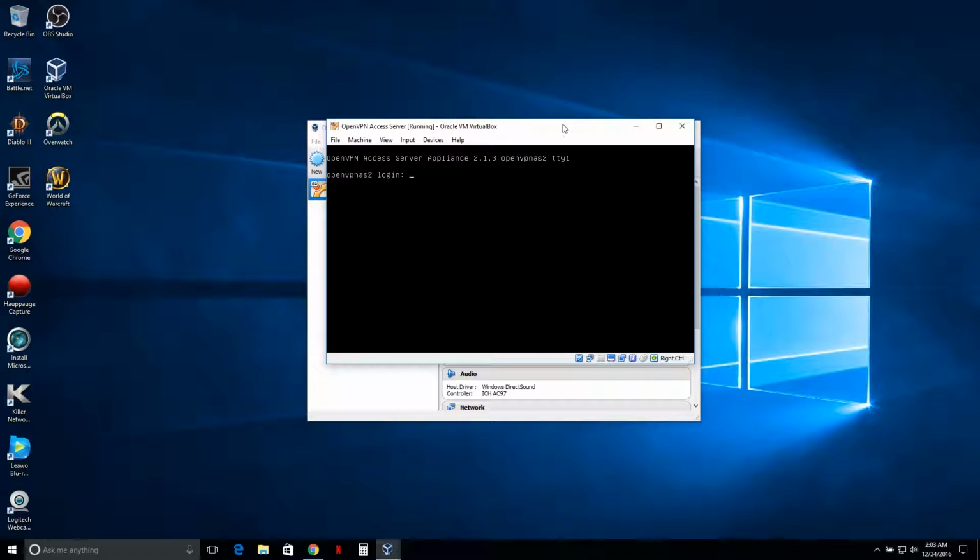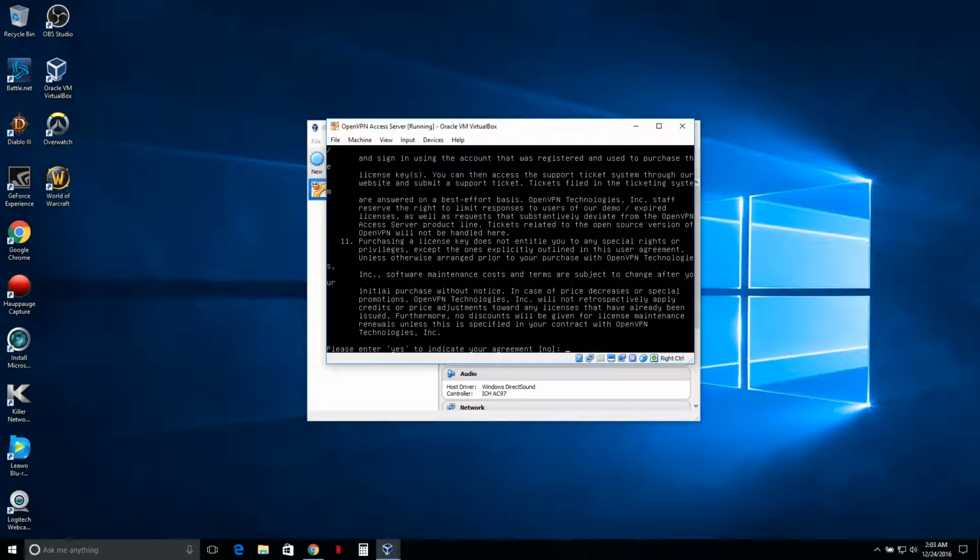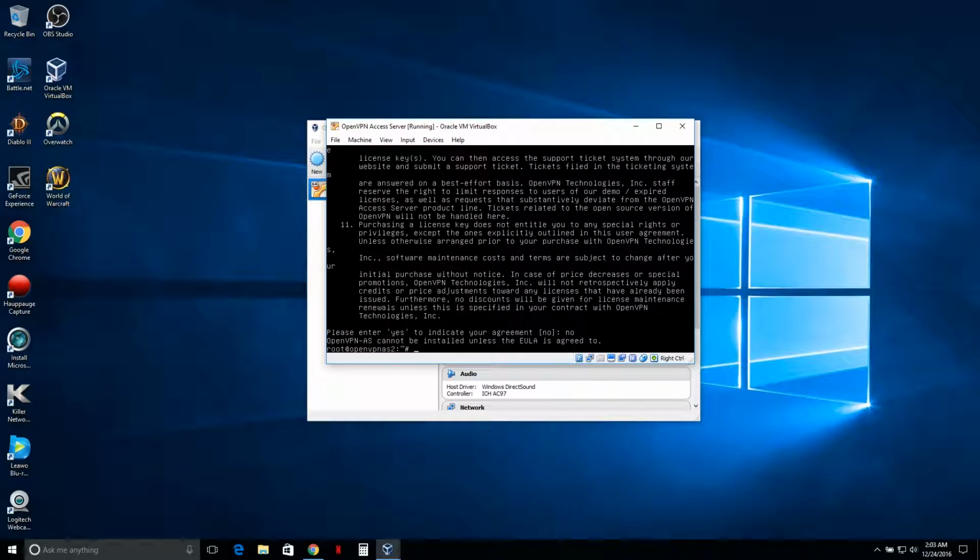Okay, when that boots up, we're going to go ahead and log in as root. And the default password is OpenVPN-AS. And at this point, it's going to try and configure itself. Since we are using VirtualBox and not VMware ESXi, we need to hit No here right now. And then you're going to be kicked out to a shell screen.